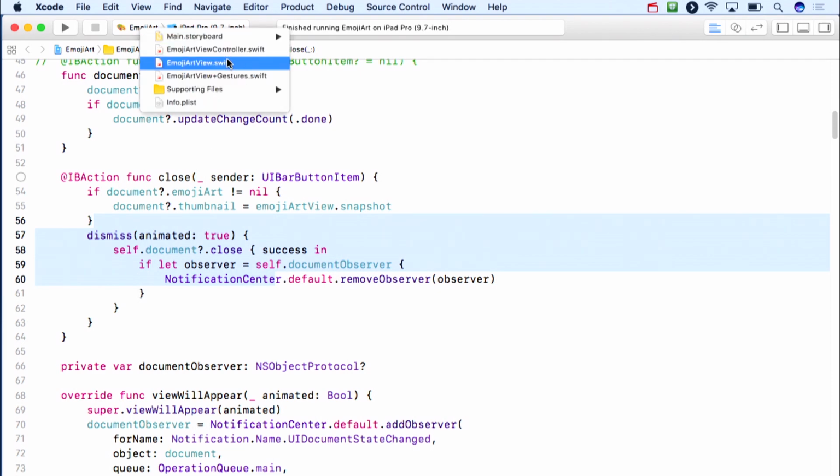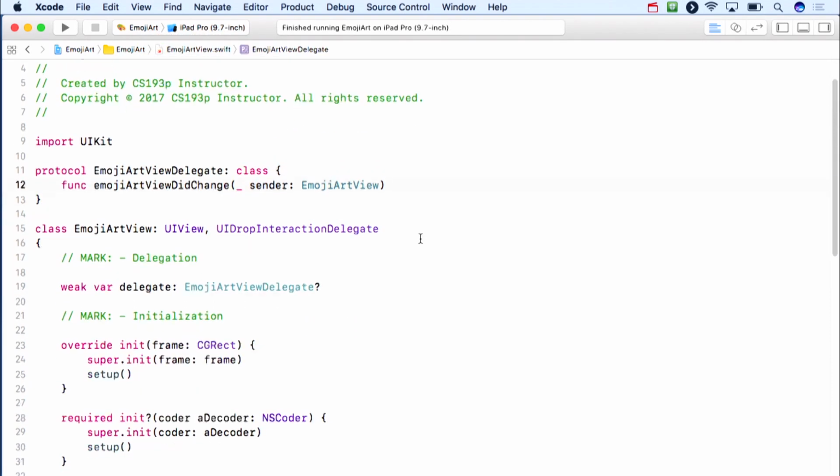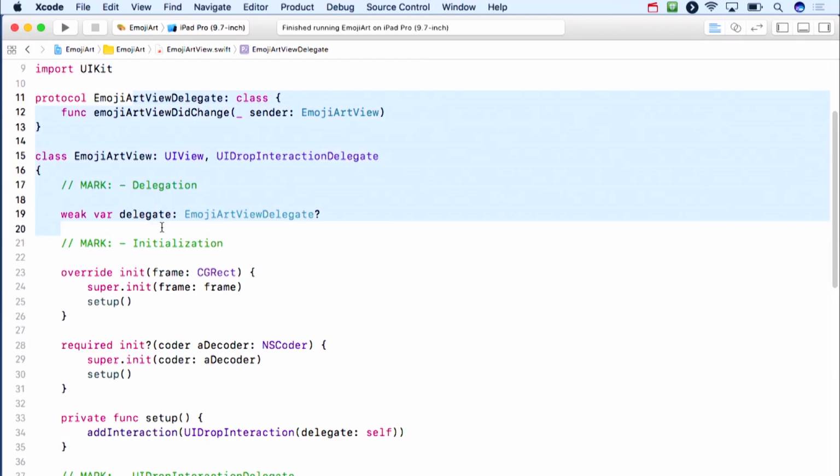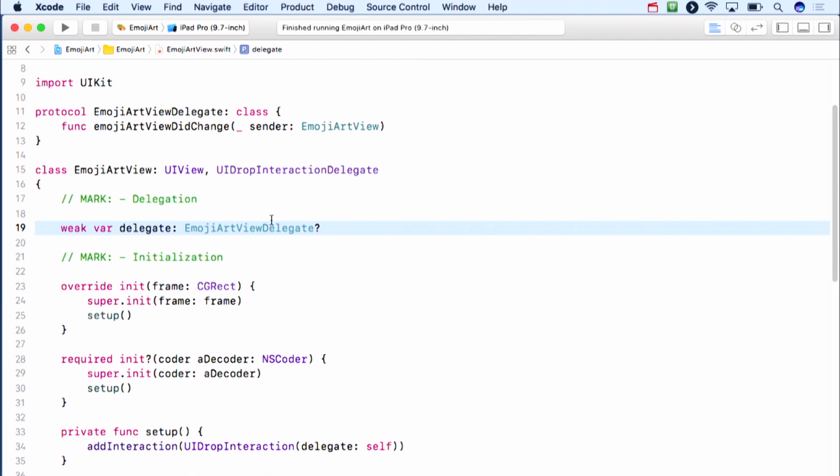Let's have it broadcast. So I'm going to go over to emoji art, and everywhere where I was doing my delegation, I'm going to use notification instead. So let's first review what I did after last lecture to implement delegation. Just like UI scroll view, UI table view, etc., I had to add a protocol for delegation. My delegation protocol, called emoji art view delegate, only has one function in it, which is emoji art view changed. Of course, scroll view has a whole bunch of them.